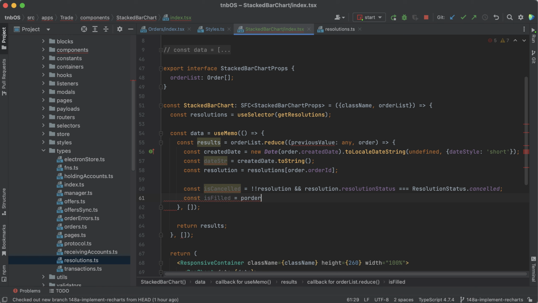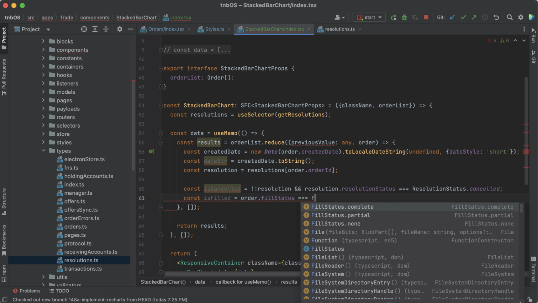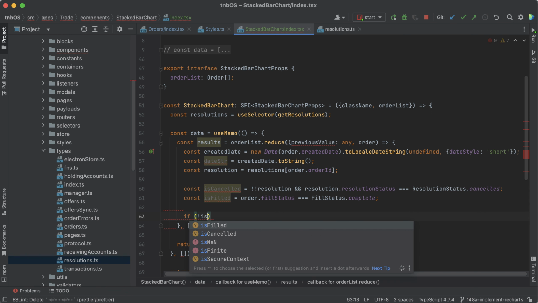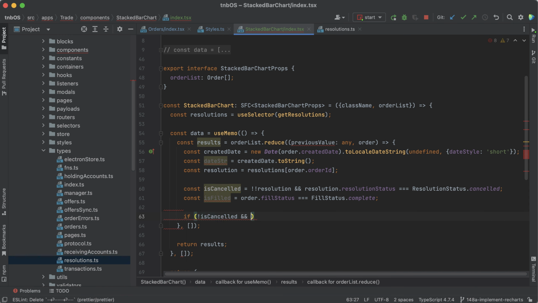Then const is filled. What we want to do here is say order dot fill status, and if this is equal to fill status complete, then the order is filled. Like I said, 99% of the orders are going to be either canceled or filled. However, if they aren't, we'll say if not is canceled and not is filled, then that would just mean that order is currently in progress. It's a rare situation, but it can happen. In that case, we're just going to return the previous value, so we make no change to this array that we're building.